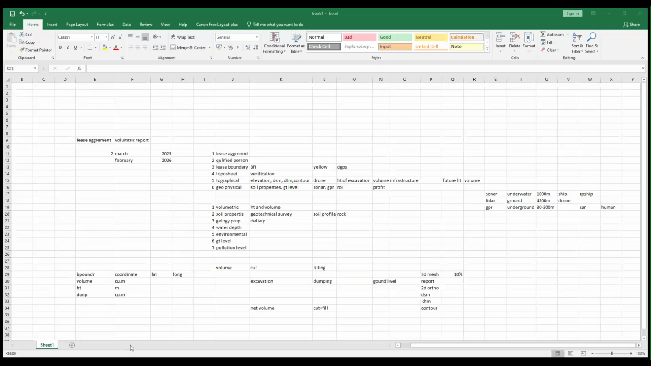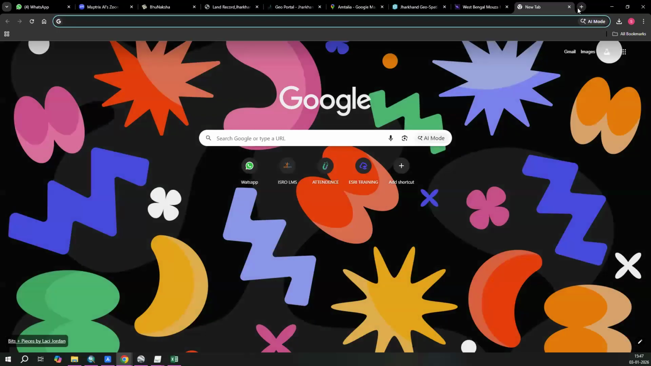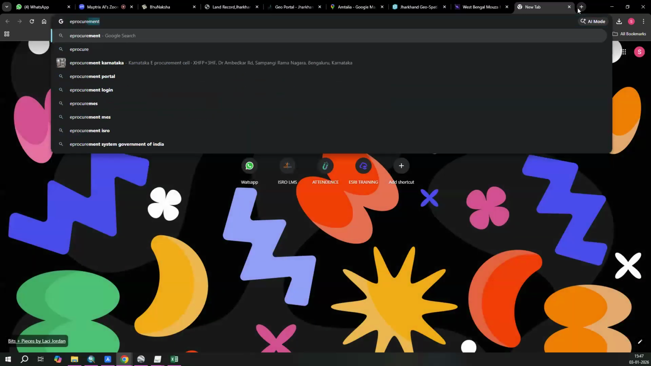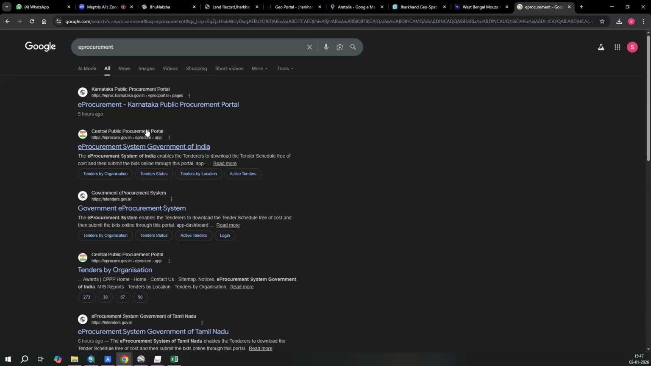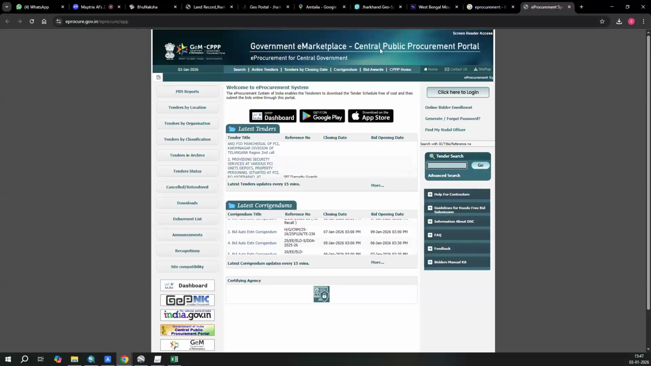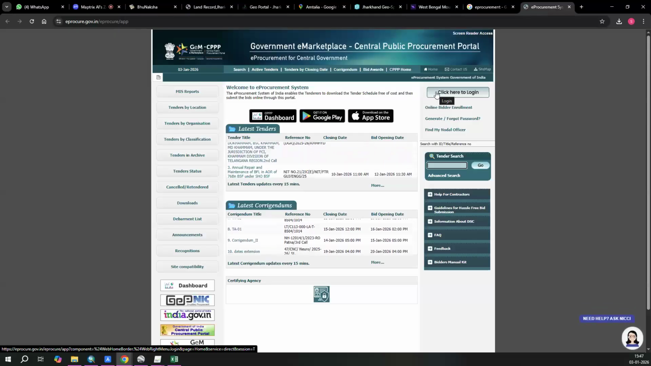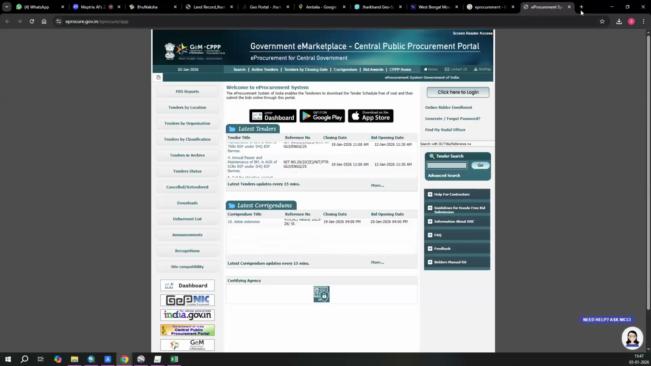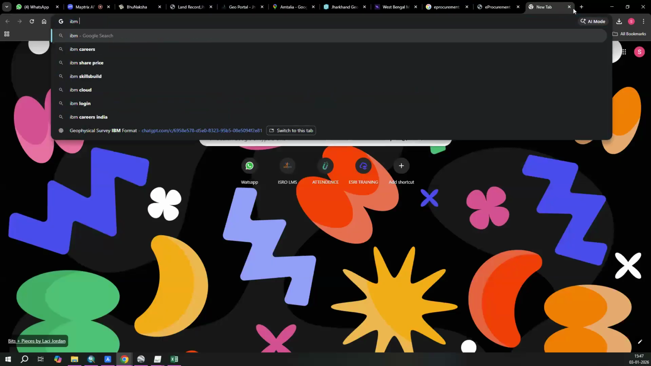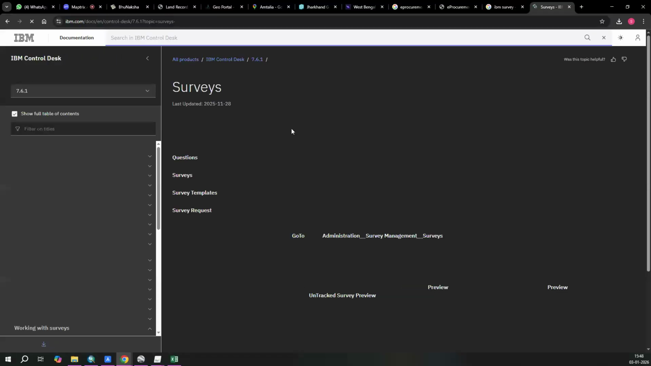I'll show you that. There are multiple options. This is one website, where all your central government and public procurement tenders come in. Here you can log in and check for tenders floating towards vendor registration. There's also a government website as an option for notifications.